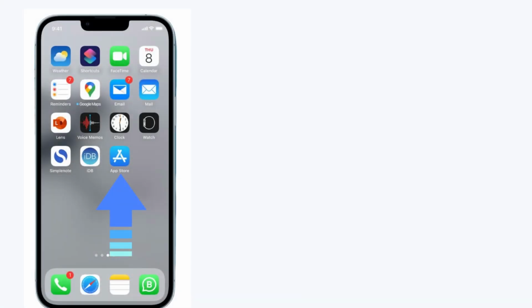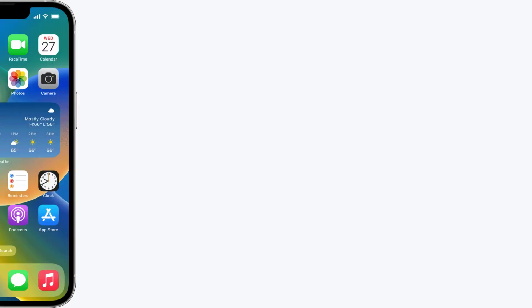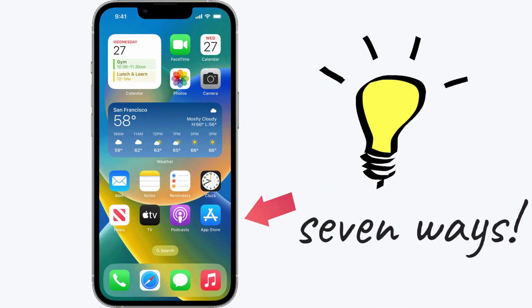Is your App Store icon suddenly missing from your iPhone? No worries. Here we'll show you 7 proven ways to resolve this issue.